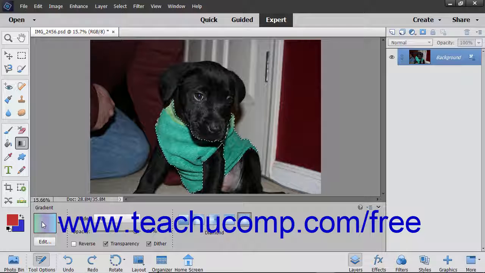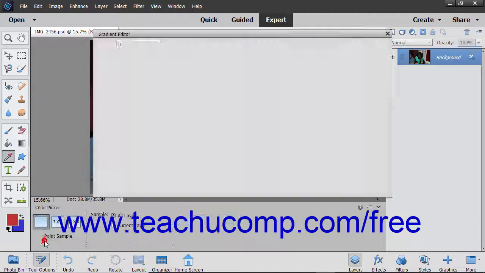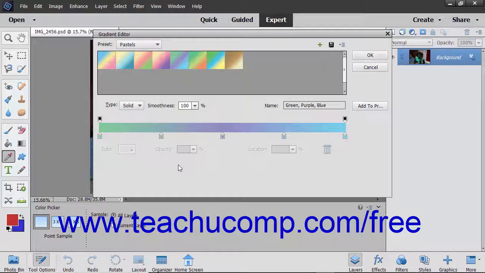You can use the gradient editor to create a new gradient, edit a preset gradient, or delete a gradient. You can also modify the existing gradients, blending more colors that you like into the existing gradients. After selecting the gradient tool in the toolbox, you can click the gradient sample that appears in the tool options bar, or click the edit button in the tool options bar to open the gradient editor dialog box.